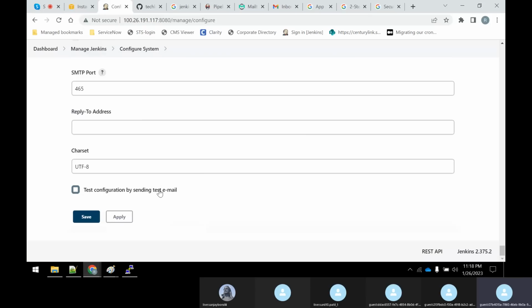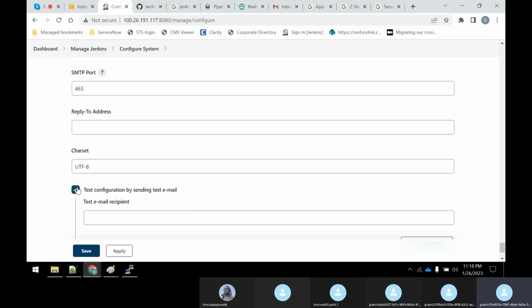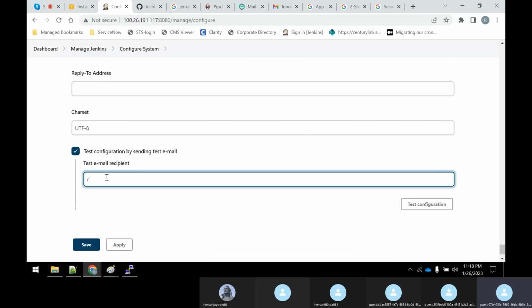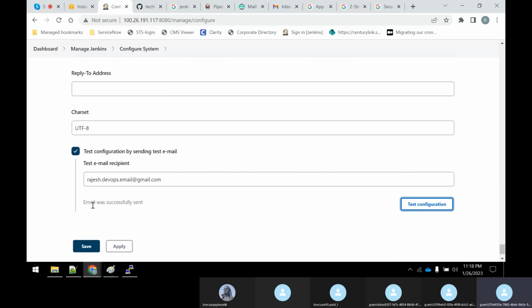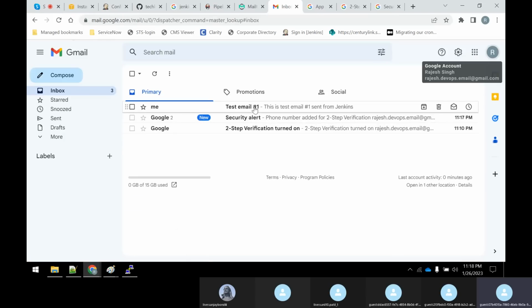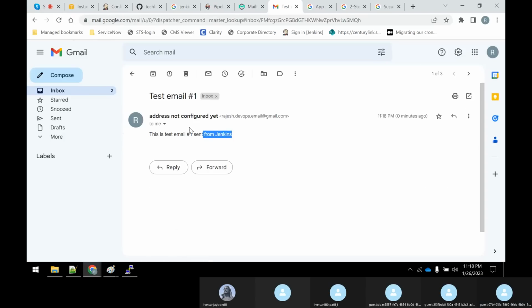I will go with the test configuration for sending. I need to verify whether the email is actually dispatching or not. Click on this. It'll ask you, so I'll give the same email ID, rajesh.devops.email@gmail.com. If you test the configuration, it should be a success, guys. See, email was successfully sent. Come out to the inbox. Can you see that you got one email, success?